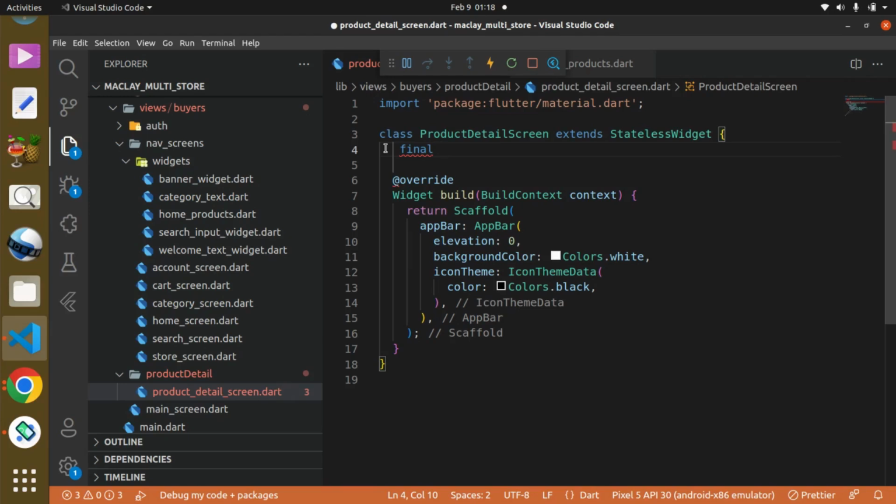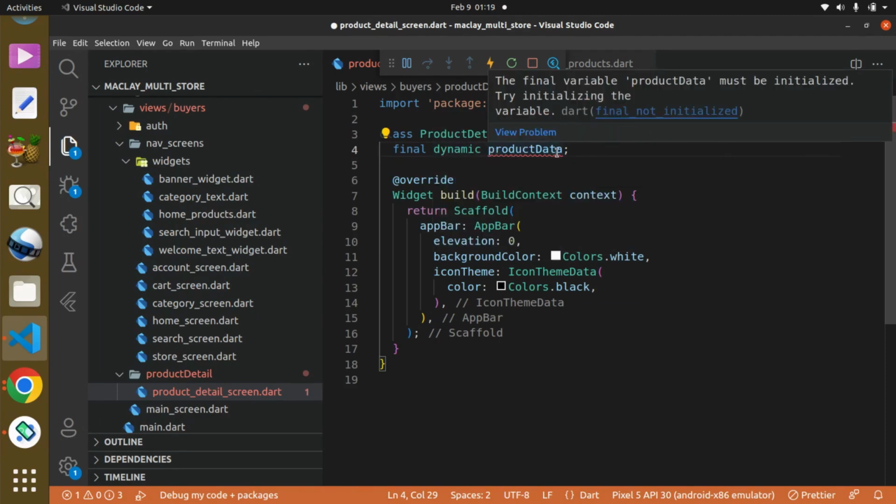And the reason it is a type of dynamic is because we do not want to create a variable to store just text, but also we want the variable to support text, double, int, and any type of data type, including data type of bool that is either true or false. So we want the type of data to be dynamic, and then we can call this product data.